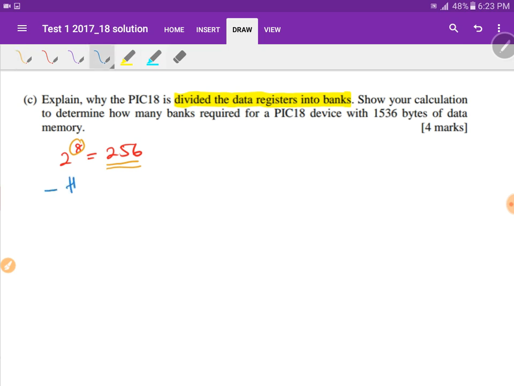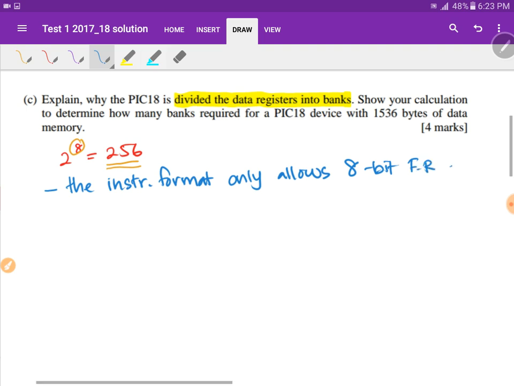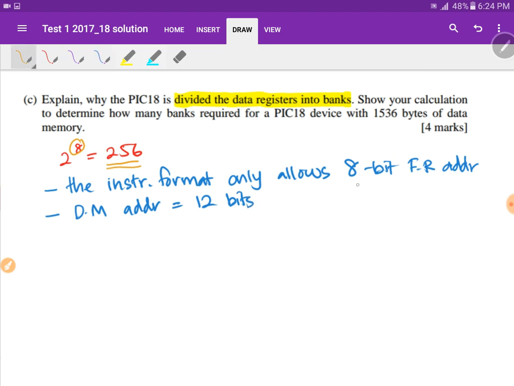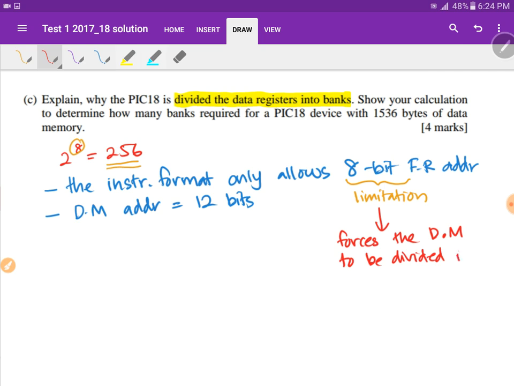It is because the instruction format only allows an 8-bit file register address. But we know that the data memory address is actually 12 bits. So this 8-bit limitation actually forces the data memory to be divided into banks.